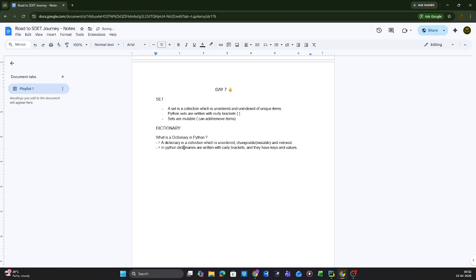Okay, a dictionary is a collection which is unordered, exactly like set, but it is mutable. But sets are also mutable and indexed. Okay, in Python, dictionaries are written with curly brackets and they have keys and values in it. So instead of storing values using index numbers like we did in list, we store them using keys.